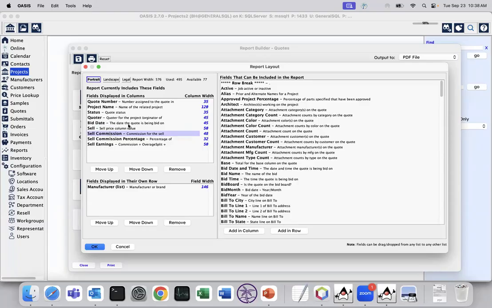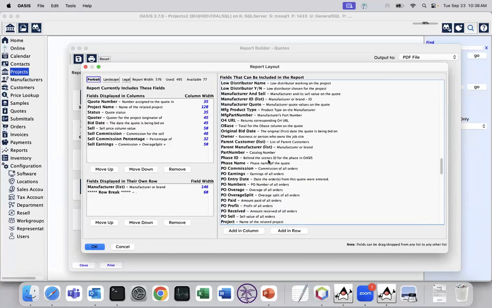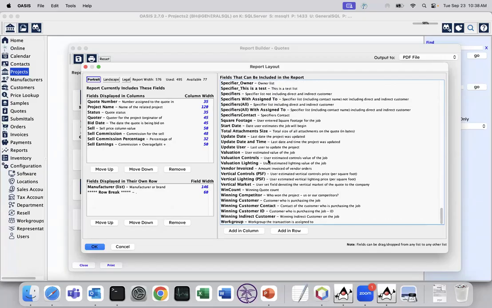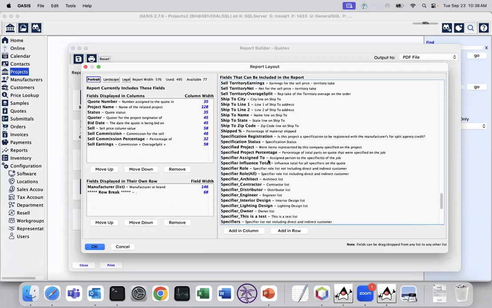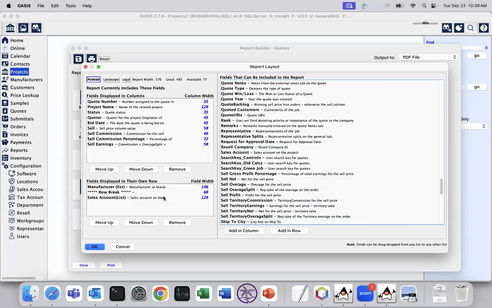Now, one thing you may want to do on this is there are the brands. Obviously, that's a biggie. And what I like to do is do a row break on this. So what you'll see is a list of brands show up. And then I like to add in sales accounts. Where's that at? Sales account list. And what that'll do is show everybody else that's on the job.